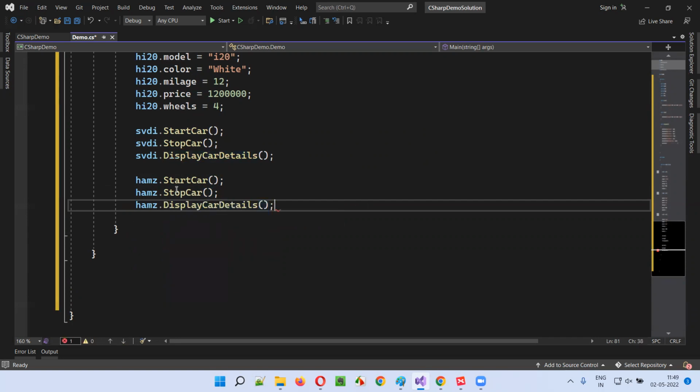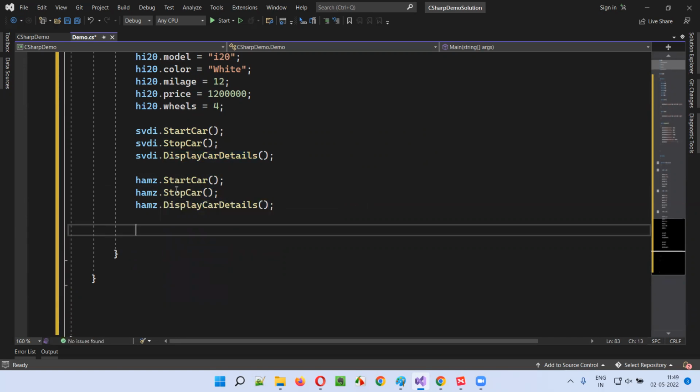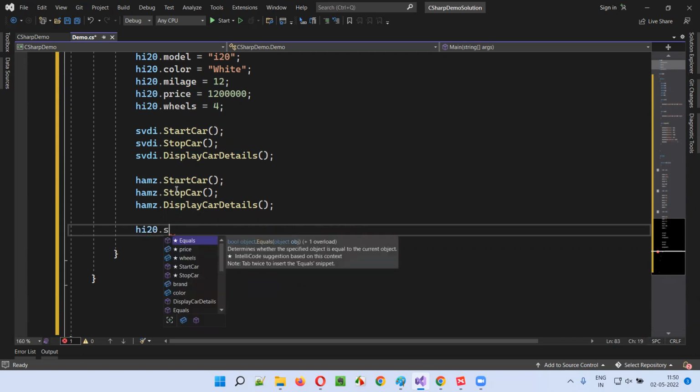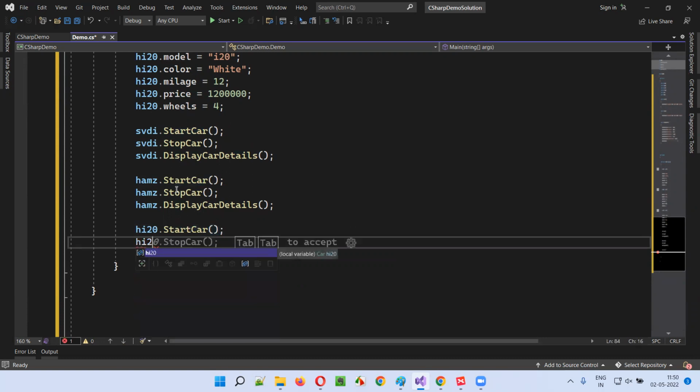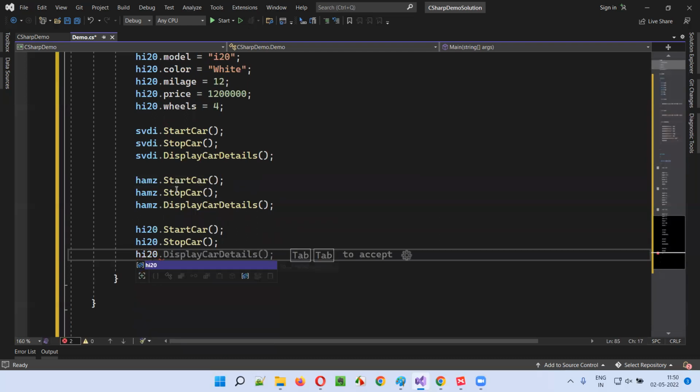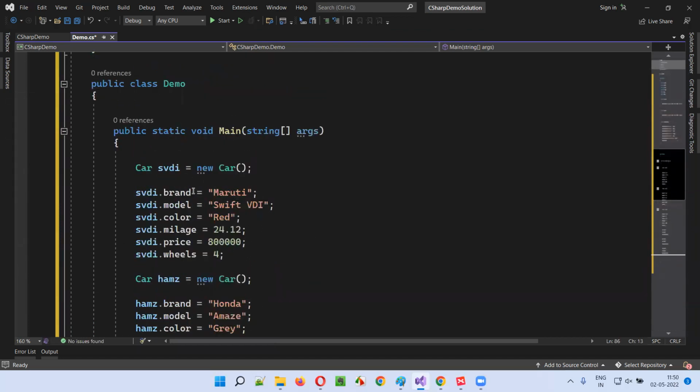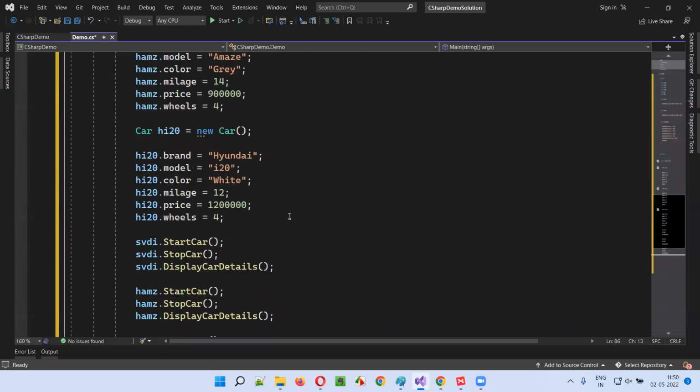Now similarly, I want to start, stop, and display the car details of the I-20 car also. HI-20 is the object reference. HI-20 dot start car, HI-20 dot stop car, HI-20 dot display car details. So using the object reference of the respective objects, we are accessing the variables and methods of the class, methods of the other classes. Now run this code. You will see a proper output.